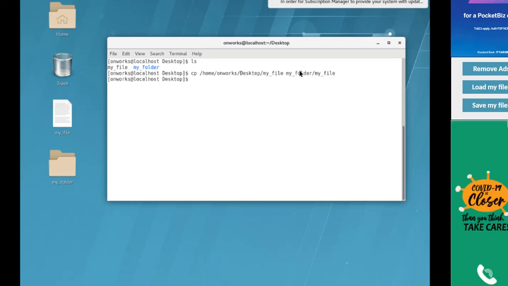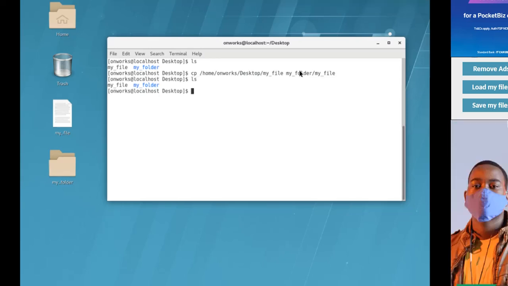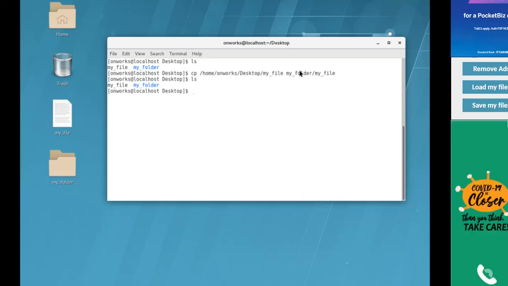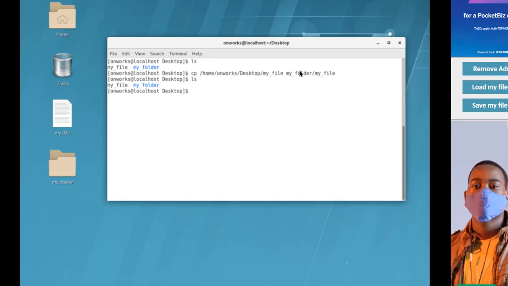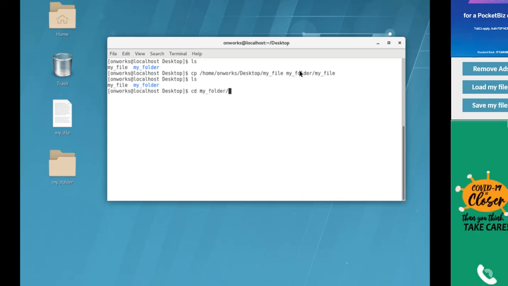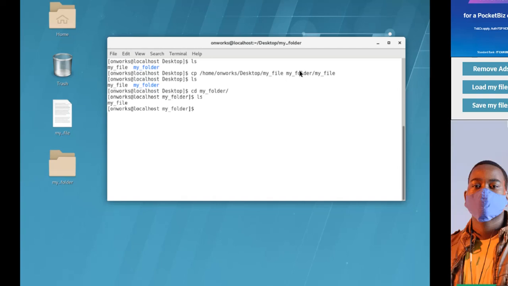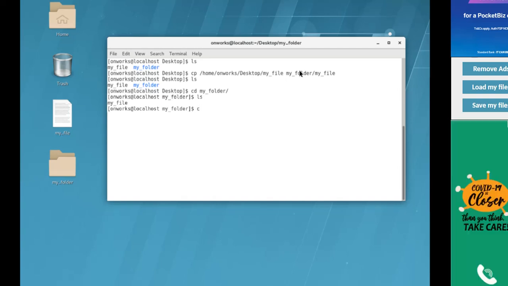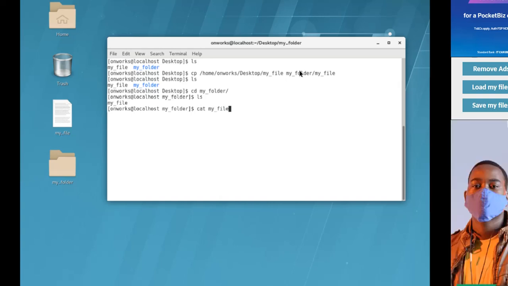When we press enter and we do an ls, you see we still have myfile there because we created a copy. So if we do a cd into myfolder and do an ls, we should now see the file myfile. Now the file is still empty. If we do cat myfile, it's empty. We did not write anything.